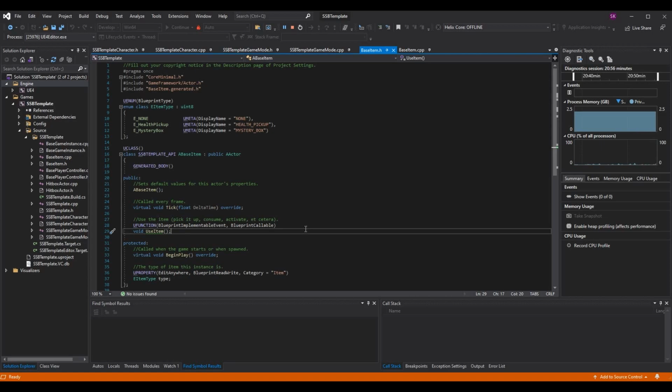So if you just pick it up and bring it around with you, sure. If it's an instant use, sure. If it activates an ability or state, sure. Again, you can do whatever you like with it. I do make it a blueprint implementable event because I want each individual item to have its own logic, and they're all going to be blueprint actors, blueprint objects that we can use. So filling it out in there makes the most sense.